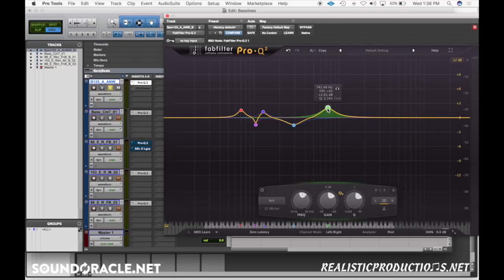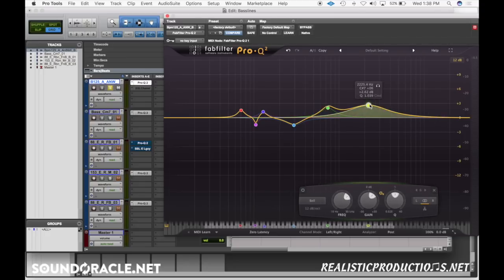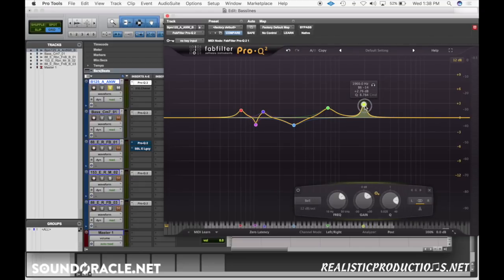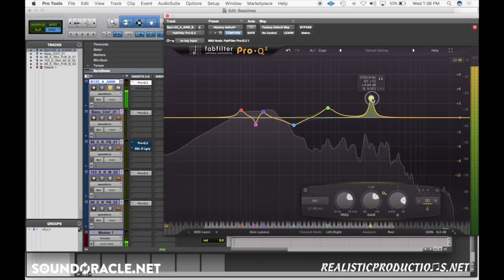All right, so let's go back and focus on some other areas to consider for boosting as far as our fundamentals here. We have in this upper range between 2 and 5K, this is where you're going to find that slap sound from the strings. You're going to get a little bit more of the edge, a little bit more of the string attack up here.